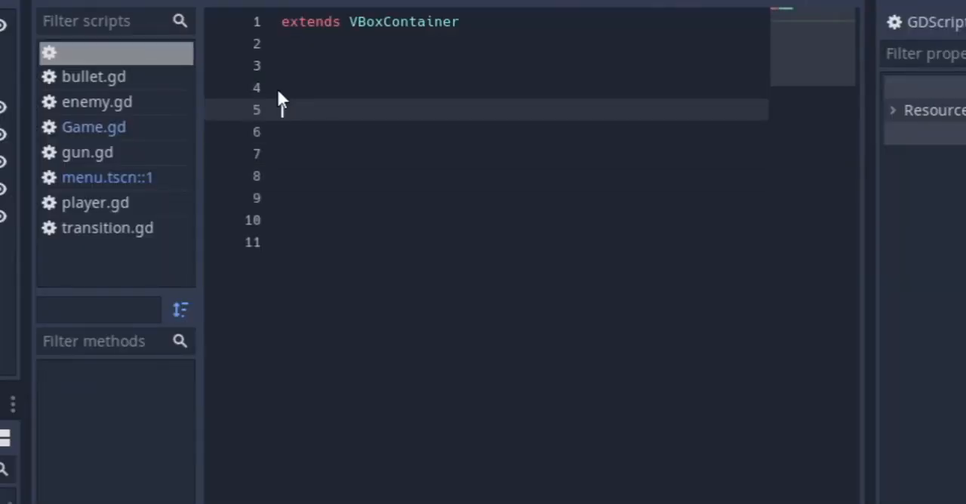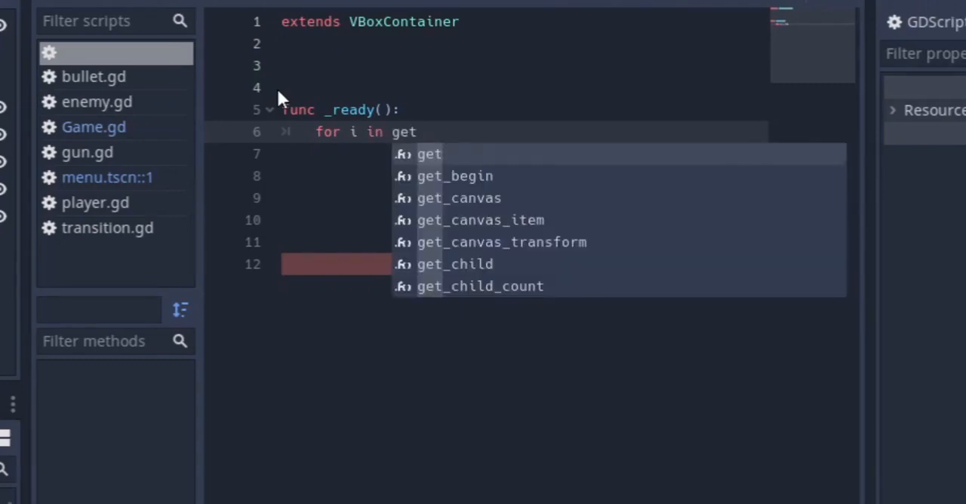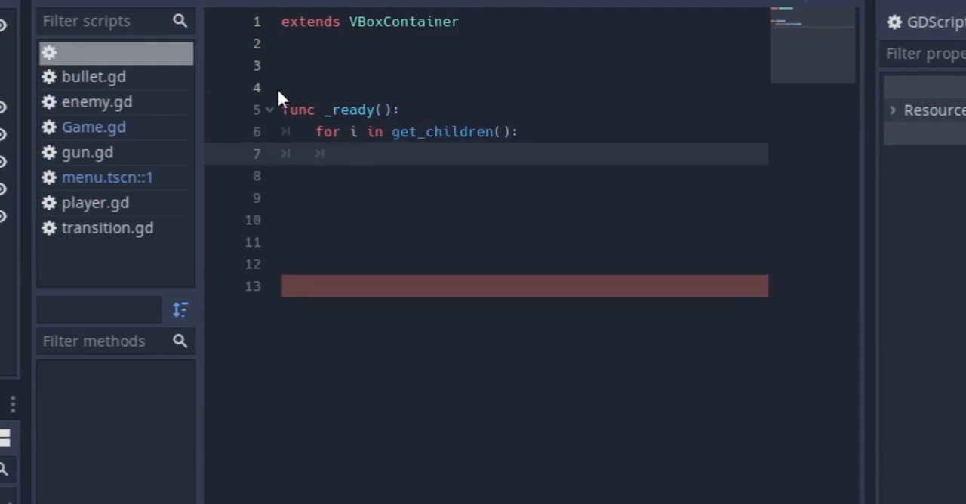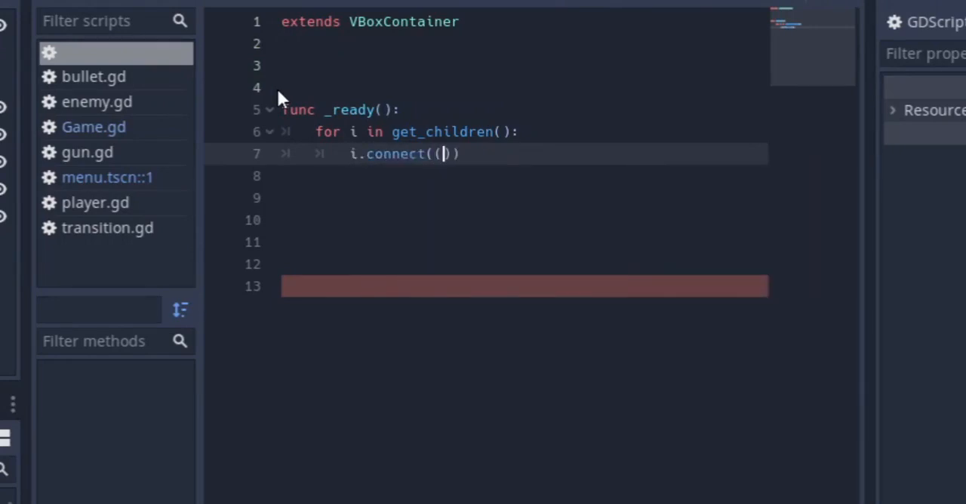So yeah, we first use our ready function. On the ready function, we want to connect the signals. So for i in get_children. So for every button there, we want to connect a particular signal. So we say i.connect the mouse_entered signal, mouse_entered, with ourself, and we're just gonna say _mouse_entered.